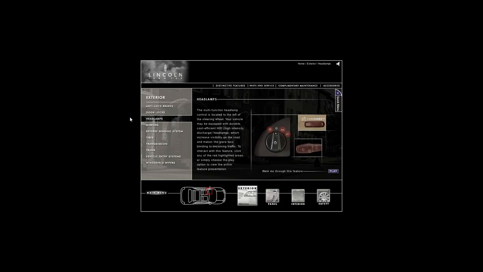The multi-function headlamp control is located to the left of the steering wheel. Your vehicle may be equipped with durable, cost-efficient HID, high-intensity discharge headlamps, which increase visibility on the road and make the glare less blinding to oncoming traffic. To interact with this feature, click any of the red highlighted areas or simply choose the play option to view the entire feature presentation.